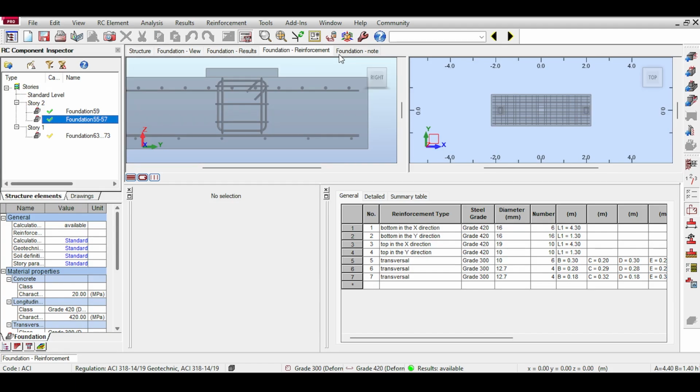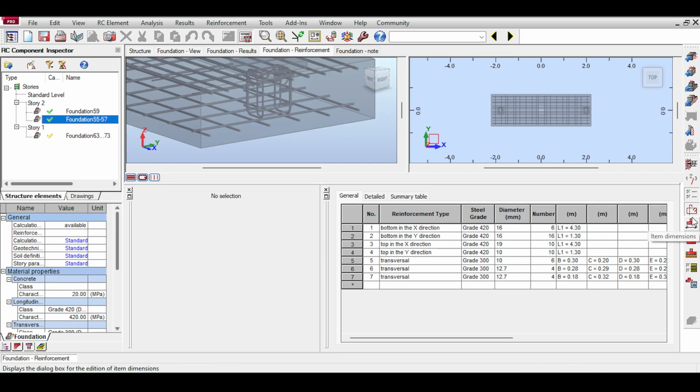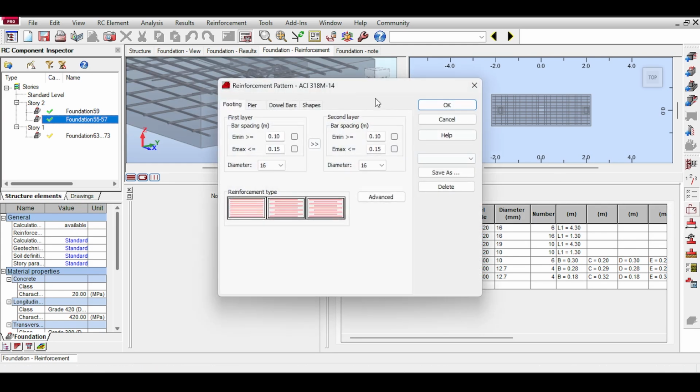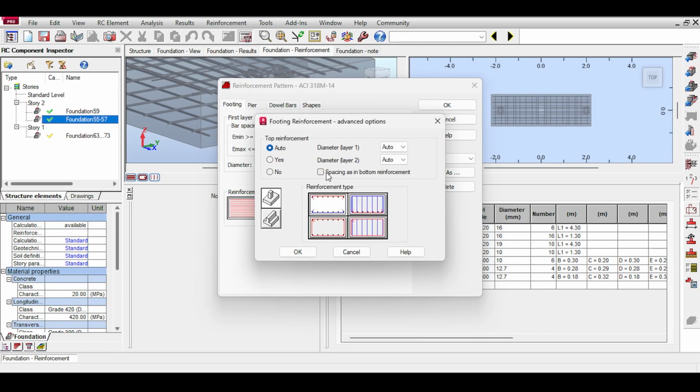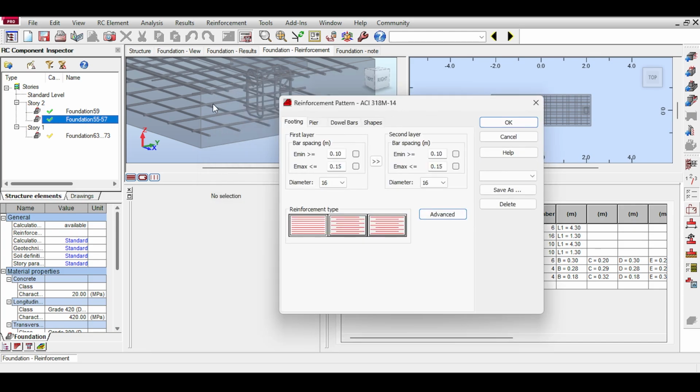The second thing that you need to keep an eye on, besides having the same diameter, is to have the same spacing or multiples of it, meaning that those bars should be aligned. How do you make sure those bars are aligned? Well, if you go again to the reinforcements, you can select a certain spacing, and there is a minimum and there is a maximum. And if you go to advanced spacing as bottom reinforcement, that's one way of doing it. Well, you cannot force everything as you want.